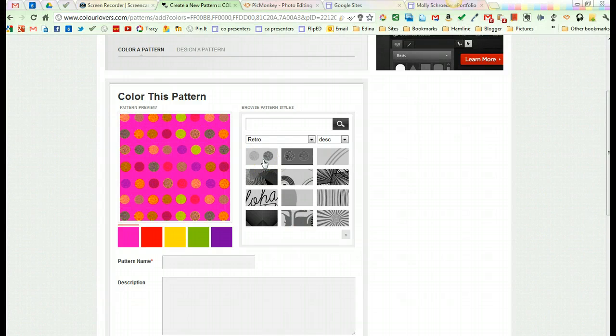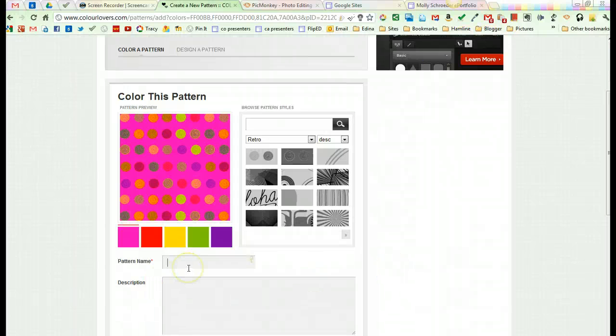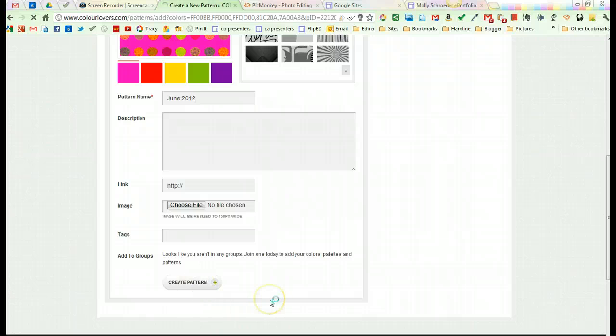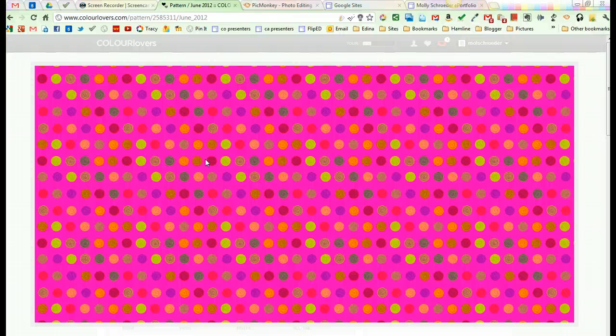Once you find one that you think is interesting or fun, this one's pretty bright, I actually have an account with Colourlovers, and when you have an account, that means that you can name patterns and save them. So I'm just going to call this one June 2012. And once I save that pattern, I can click on it, and it makes it big so that I can take a screenshot of it.